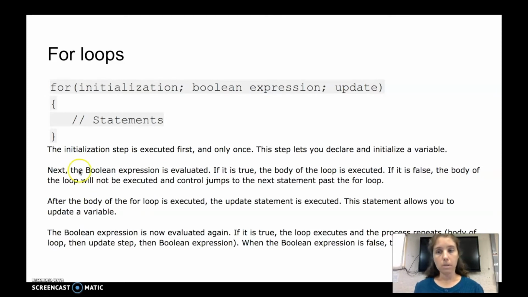So just to recap and go through the order, because it doesn't run in the order that it's written, we start with the initialization, then we check the Boolean expression. If it's false, we skip over the entire for loop, going down to the closing curly bracket, and move on with our code. If the Boolean expression is true, then we execute the body of the for loop. So we skip the update at first, and we just go straight into the body of the for loop and run that. Then we go and do the update.